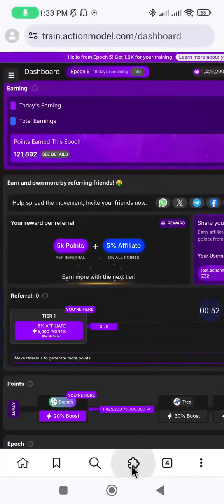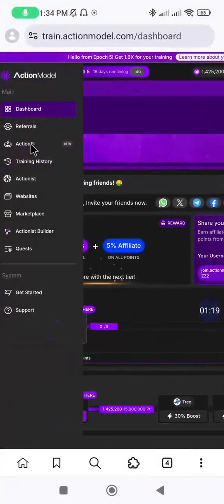So for those that are newbies here, you need to first register an account on the Action Model platform using the referral link I will drop in the description. Once registered, you must have downloaded the extension first. Then you come here, you come to the Action File.